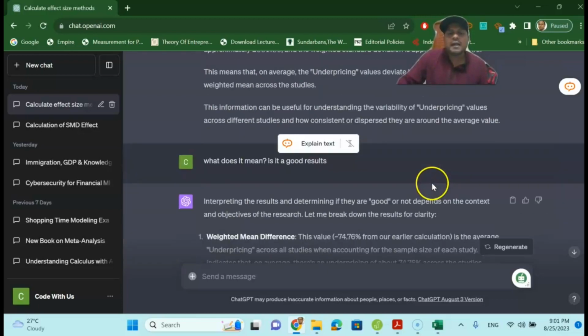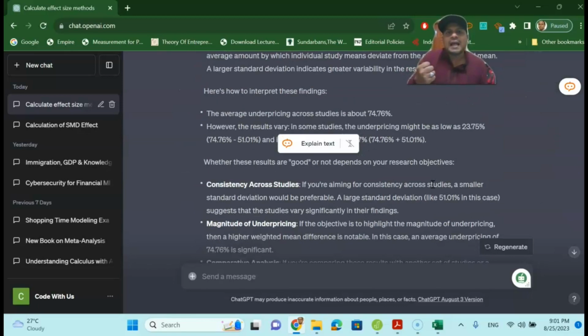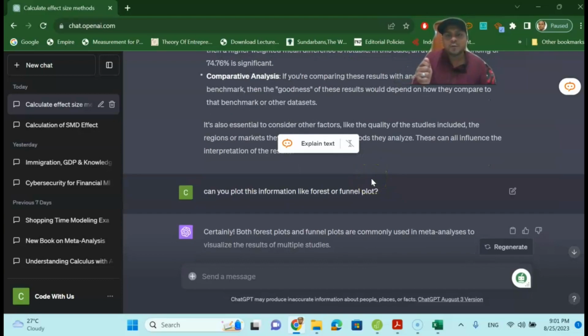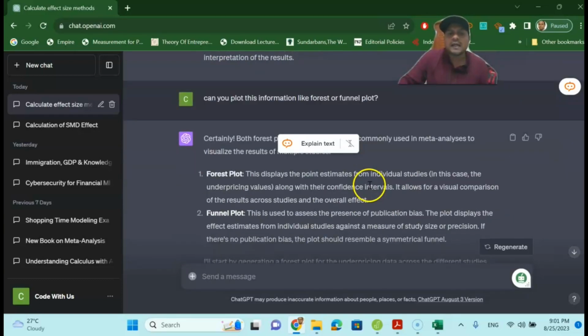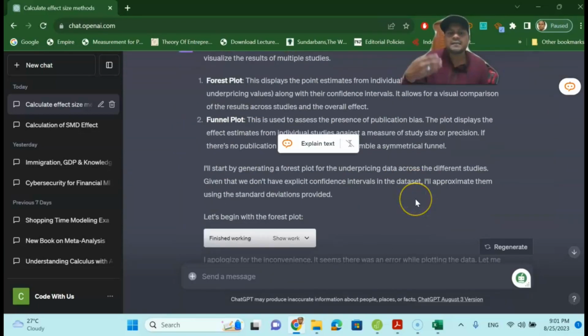Now another way you can calculate very easily is finding out the forest plot and funnel plot. In order to find out the forest plot and funnel plot, I also take help from ChatGPT, and you can see forest plot and funnel plot. It says what it actually means. Forest plot shows, on the x-axis, the sample, the standard deviation which we have calculated, and from the standard deviation we can calculate the standard error, and on the x-axis we put the mean. So we have the mean and standard error.